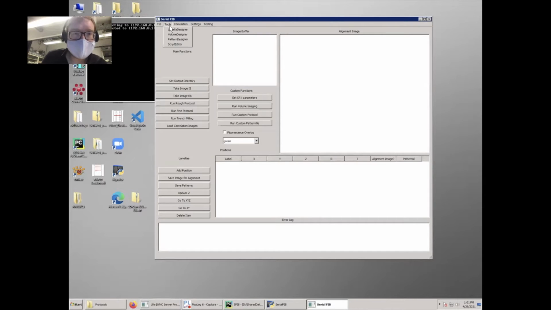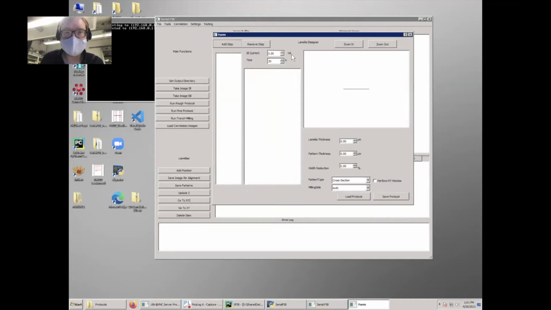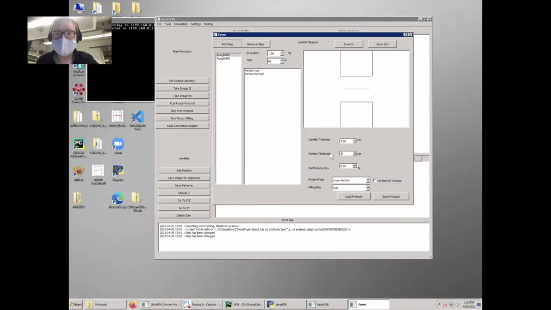Then next thing is that we have these tools that I described beforehand already, this LamellaDesigner, Volume Designer, Pattern Designer, ScriptEditor. And for a simple lamella milling task, you just use the LamellaDesigner, which then gives you a user interface like this. You can type in your current, whatever you'd like, your time of that step. You can add some steps. You could even say rough mill 1 by double clicking and changing the name, rough mill 2, and so on and so on. And then you can decide how thick your lamella should be and how thick your patterns should be.